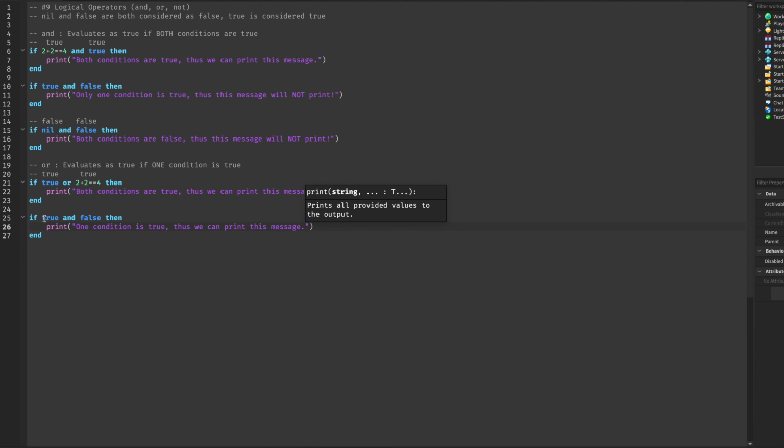So because this is true, oh sorry, we need the or over here. So if true or false, then print "one condition is true". We can print this message because or requires only one condition to be true, and one is. This one isn't, but it doesn't matter because this one already is true. So it's going to do this chunk of code right here.